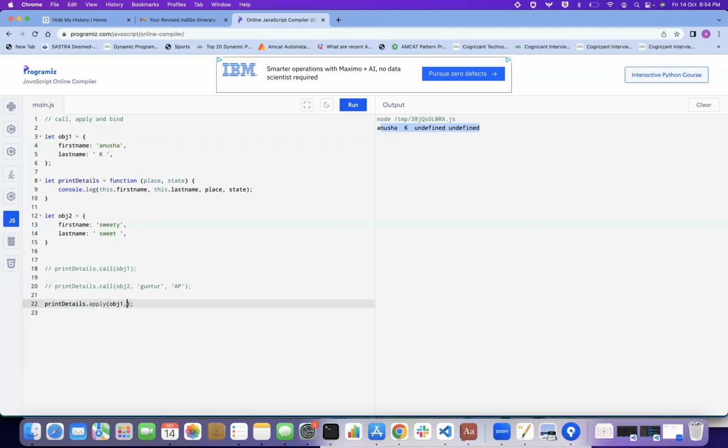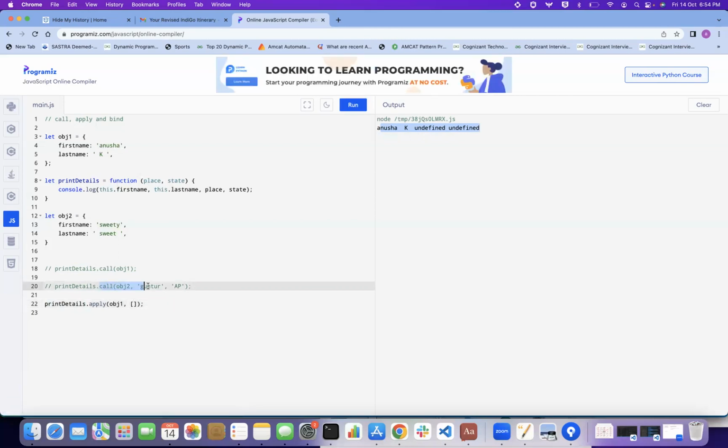Suppose you want to pass some parameters, you will pass them in the form of an array. That is the only difference between call and the apply function. For the first parameter, you will give Guntur, and the second parameter, AP. Here you will send it in the form of an array, whereas there you send them normally like params. Any doubt? No doubt, sir.